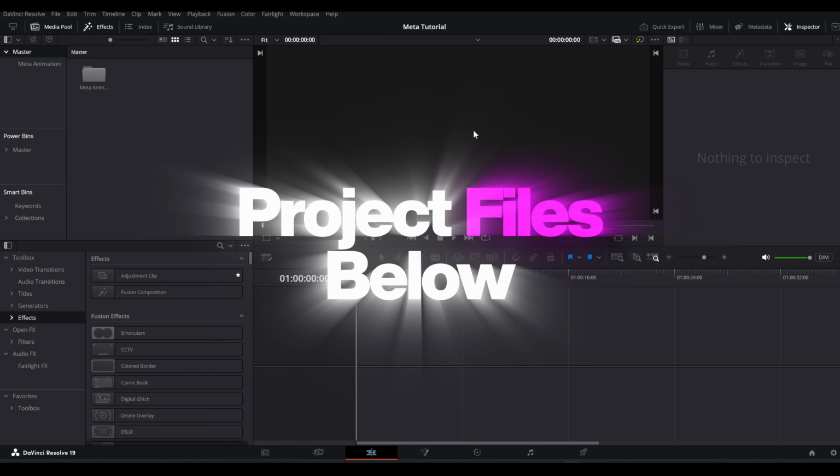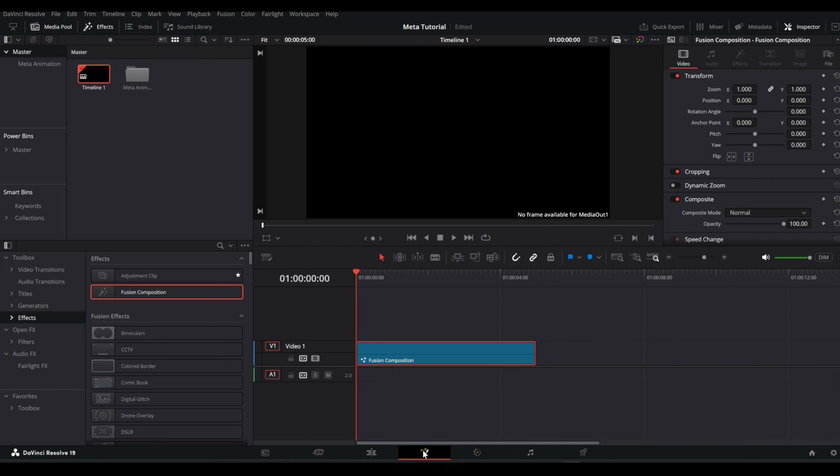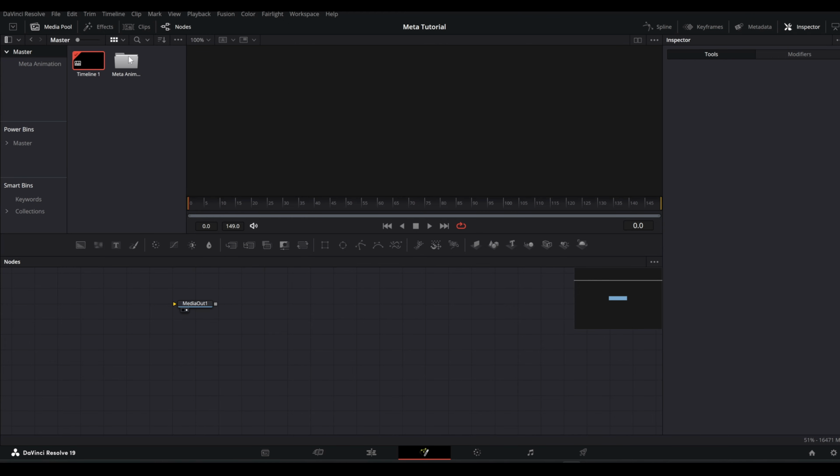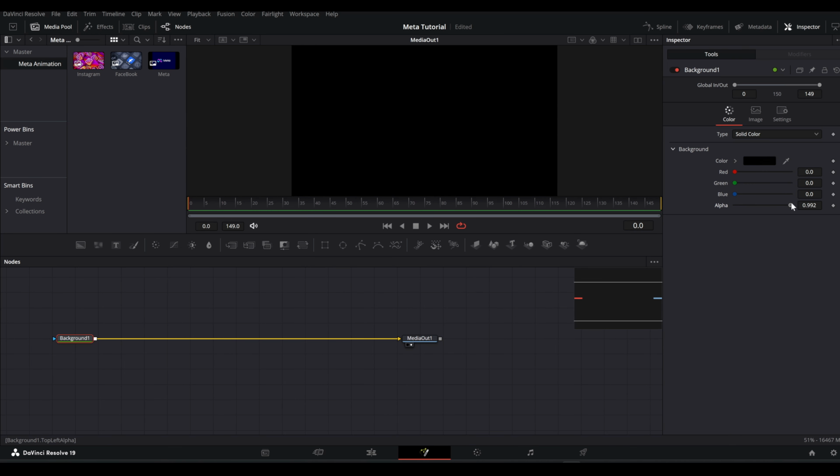Alright guys, let's begin. Go ahead and grab a Fusion composition and let's go into the Fusion page now. All the assets for this animation will be in this folder right here. Now we can start creating our scenes. Grab a background, put it into the media out and set the alpha to 0.